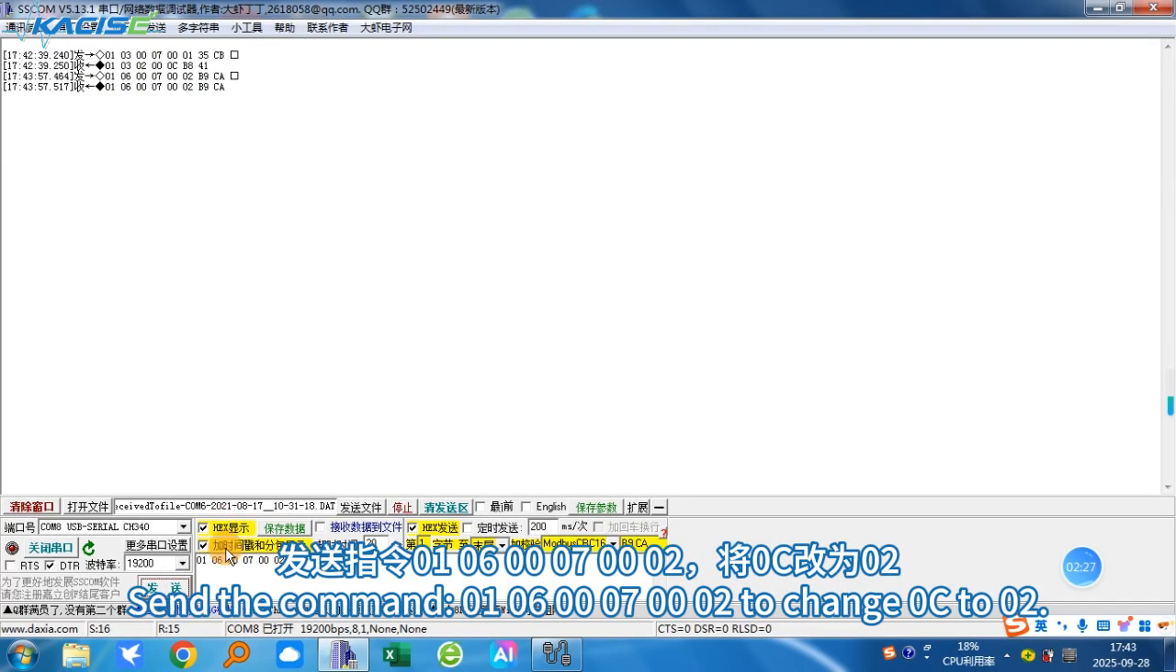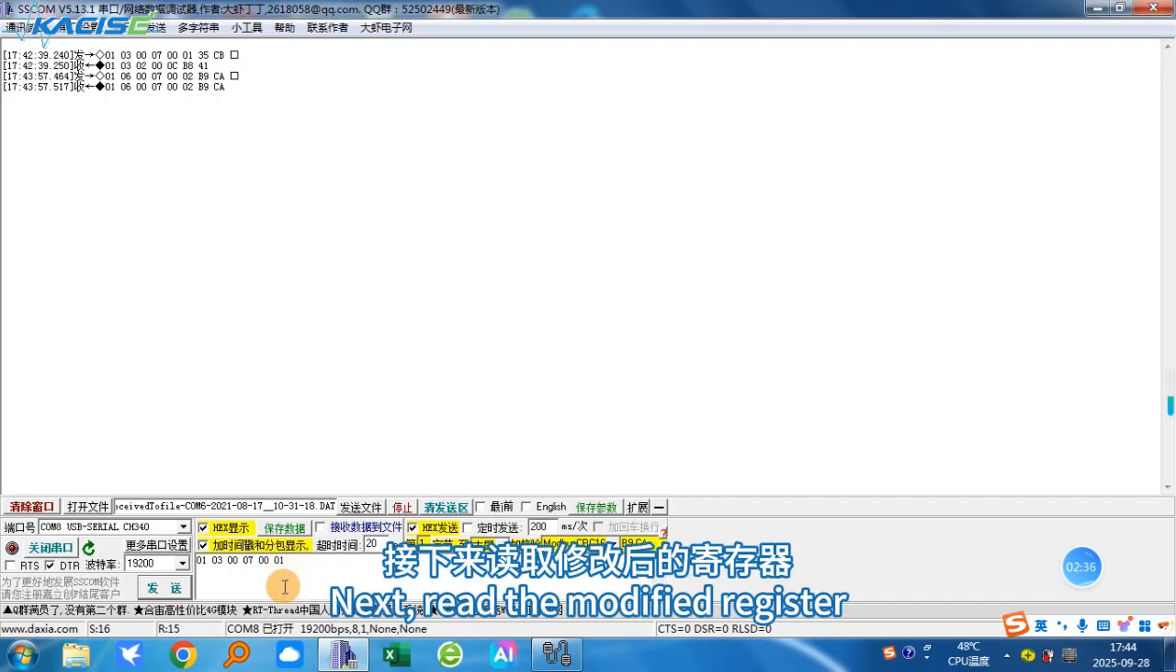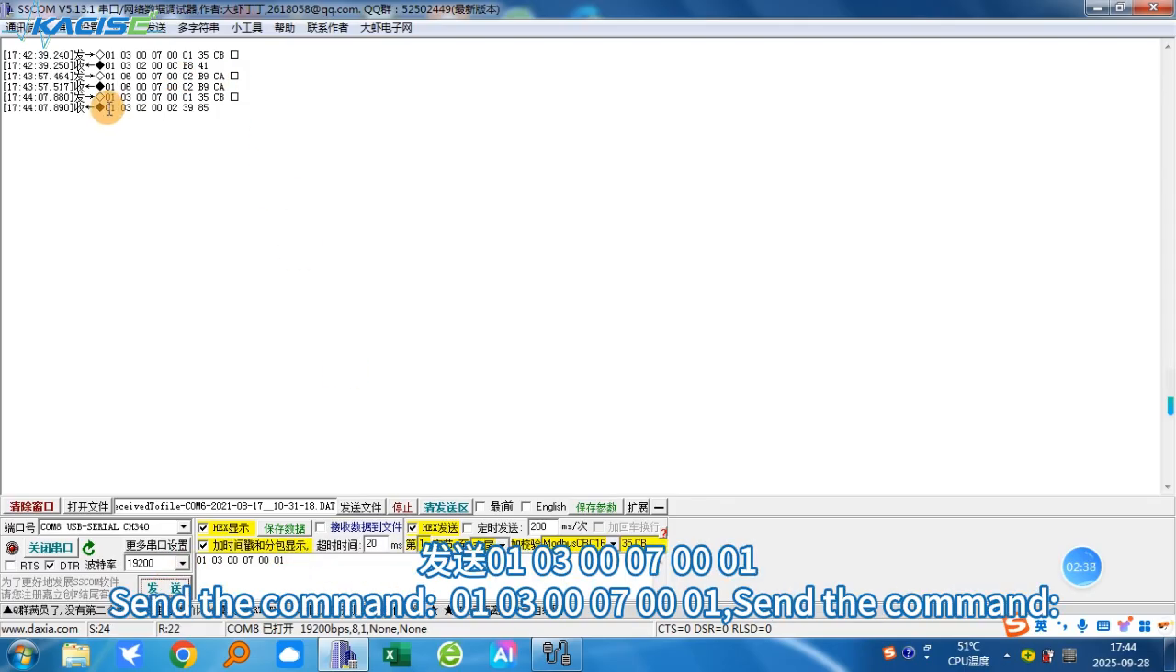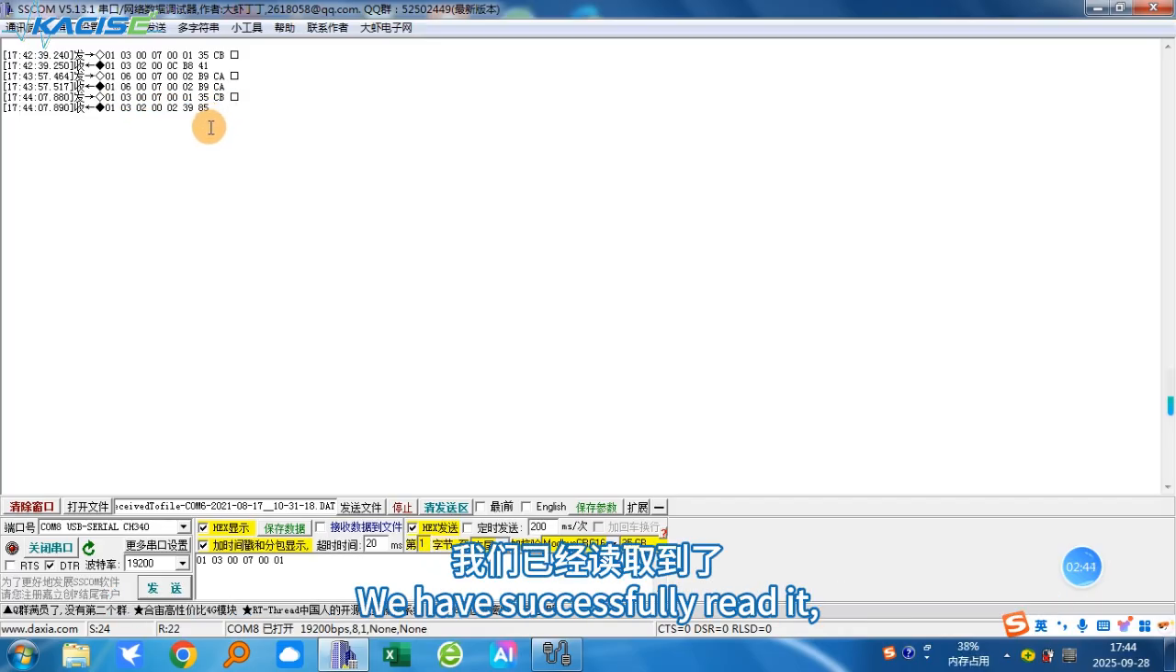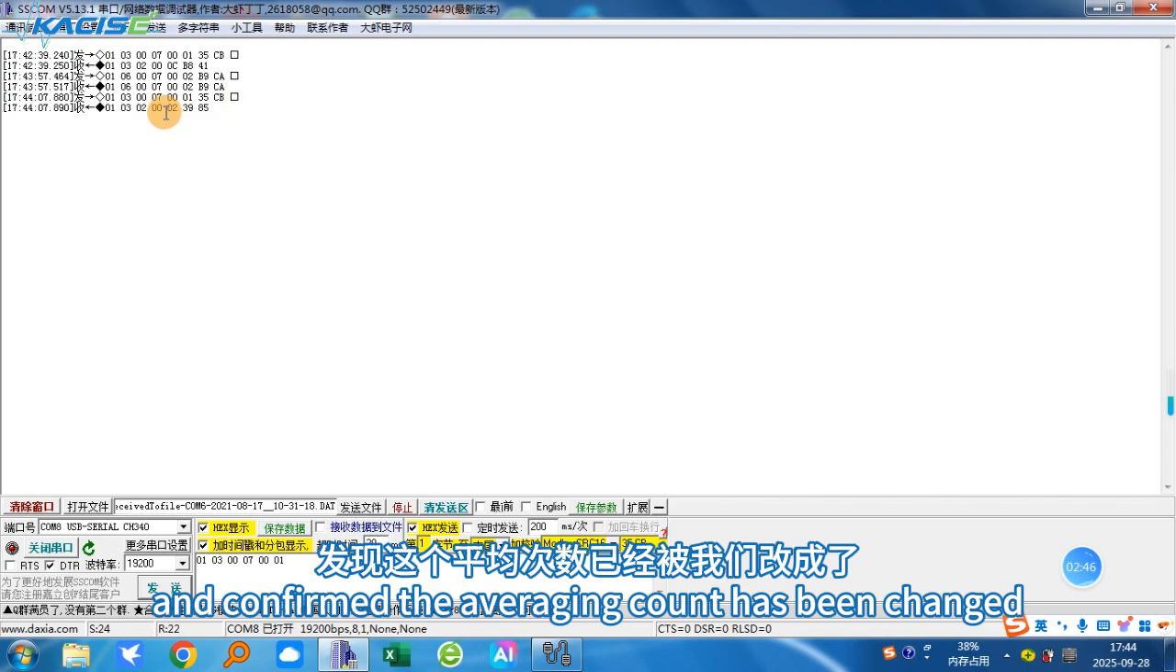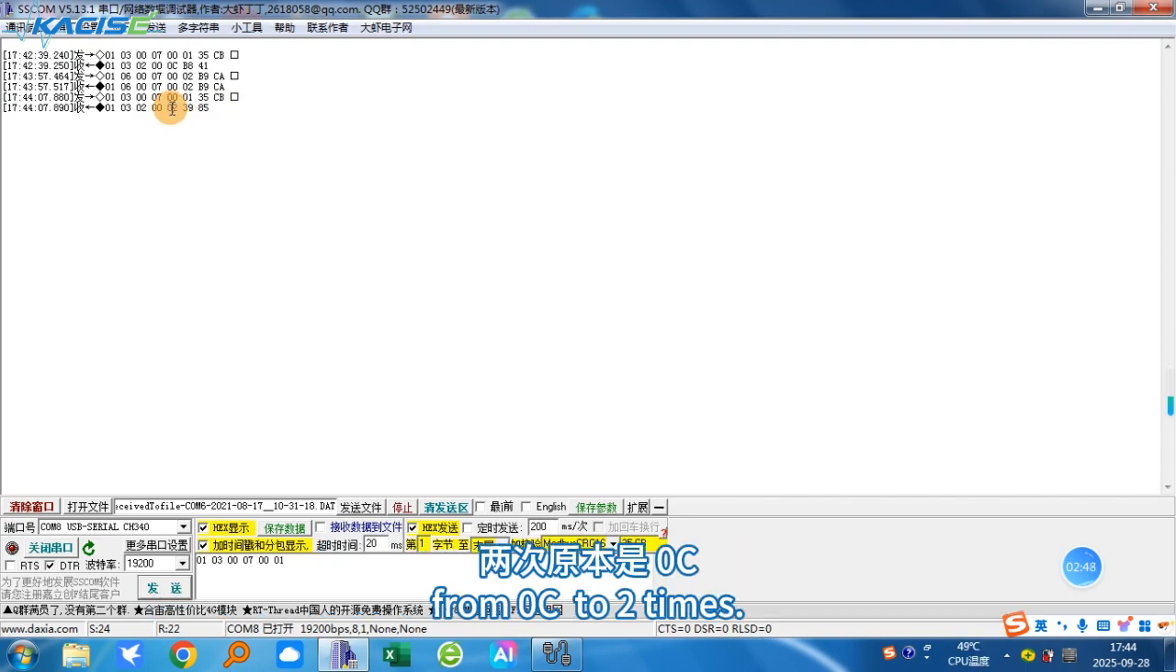Send the command 010600070002 to change 0C to 02. Next, read the modified register. Send the command 010300070001. We have successfully read it and confirmed the averaging count has been changed from 0C to 2 times.